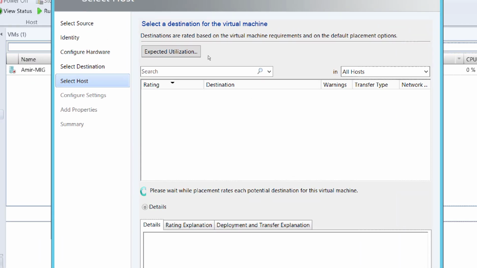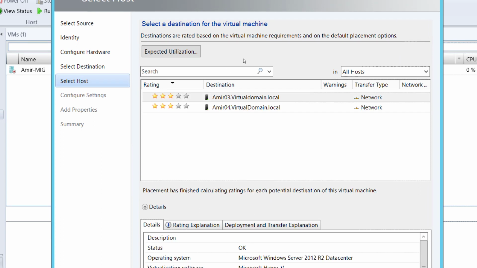and then there is select a desired destination for the virtual machine. So which host you want to put this virtual machine on. Now you can see the 3 stars there for both virtual machines.